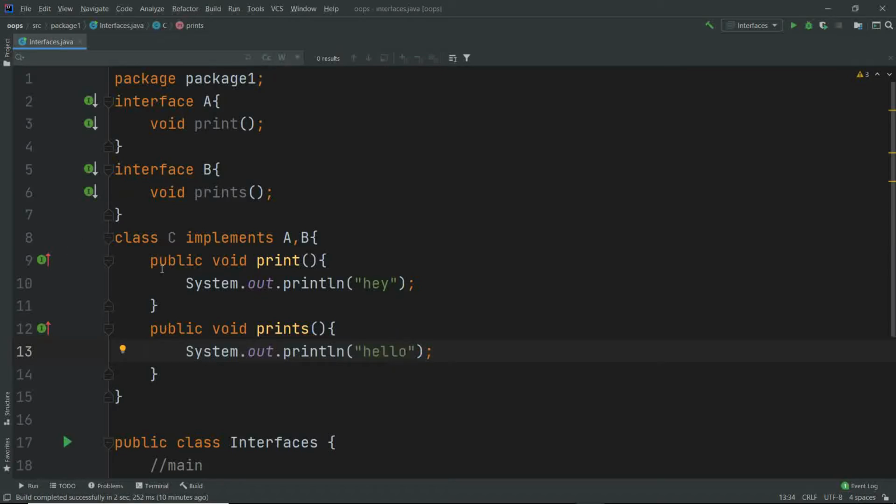So we've created two interfaces. Inside those interfaces, we have two abstract methods. We have created a class called C, and we've inherited both the interfaces, and then we've used both abstract methods. This is what we did till now.